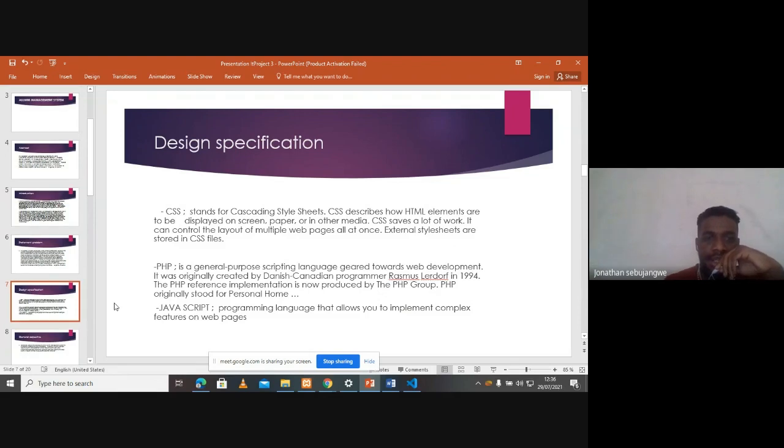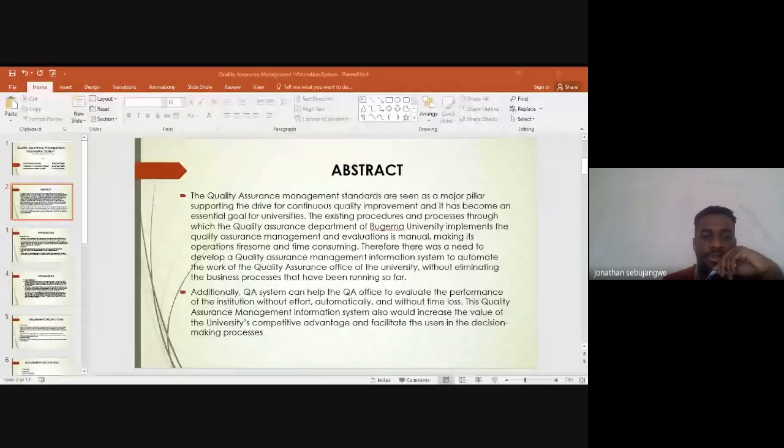Design specification. In our system, we use three technologies for design specification. We use CSS, which stands for Cascading Style Sheets. We also use PHP, and we use JavaScript. As you can see here, the design specification.